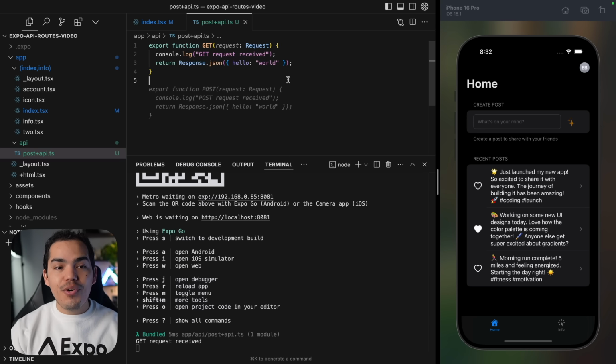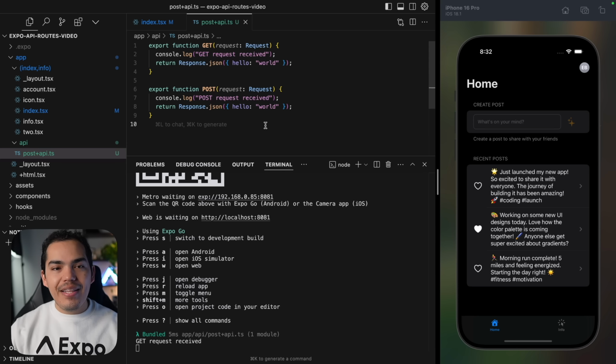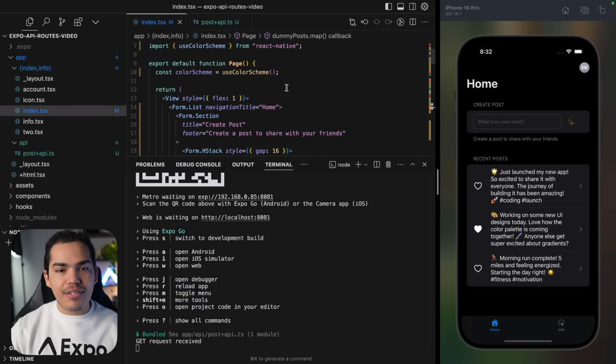So same thing for a post request, and here Cursor is actually giving it to me. This is how a post request looks like. So let's see how we can actually hit this from our front end or from the client side code. So let's go back to the index screen.